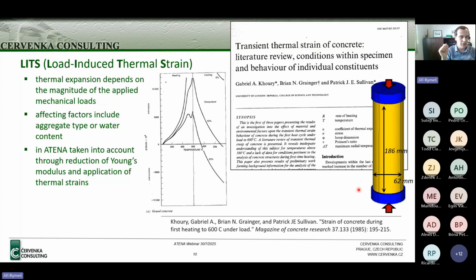It's hidden in this mechanism of LITS, of load-induced thermal strains. This describes a behavior when a concrete is heated under unrestrained condition. When it's not loaded, it will expand. However, it will expand less if there is some load applied, because the material wants to expand, but however its material performance characteristics are decreasing as the temperature increases, so the expansion is not that severe. One famous experiment is shown here by Corey.